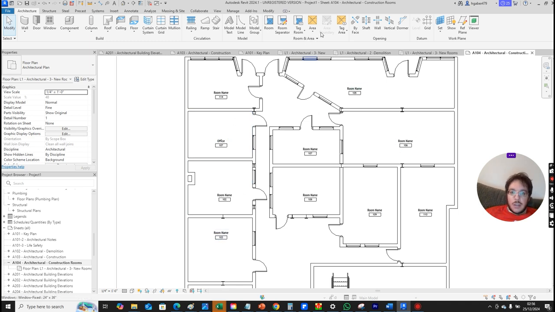Now the other thing that I wanted to do was add a square footage to it.